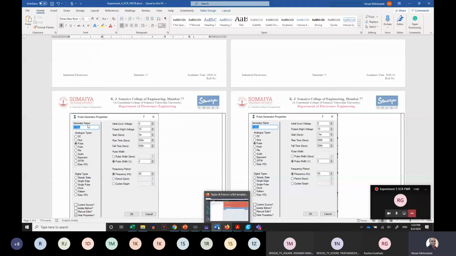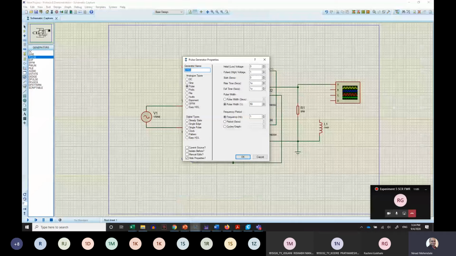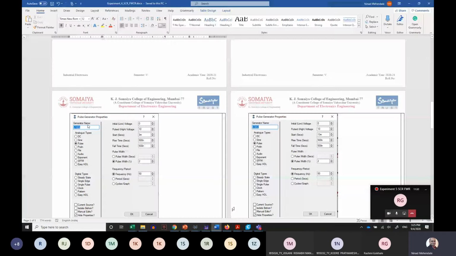So I will set that value. The first thing you have to set this to 10 volts, then this to 3 milli, this to 500 nano, again 500 nano. Percentage of pulse to 2%, and frequency is same as your input. So these are the settings you have to do, which are already given in the write-up. You can just verify them.